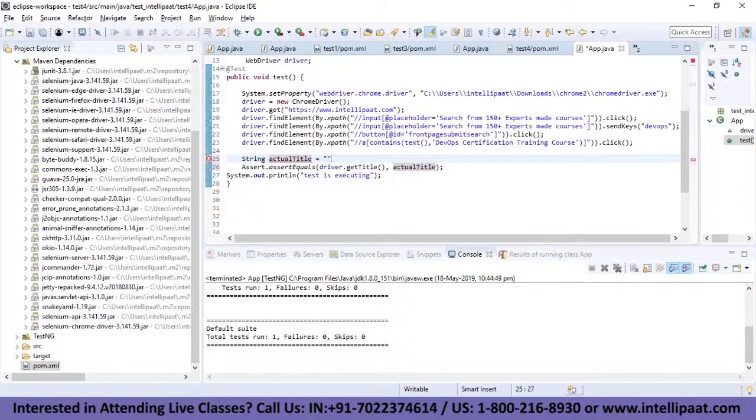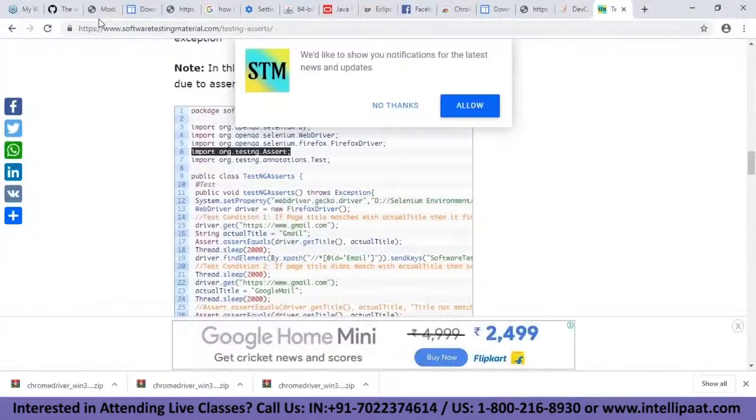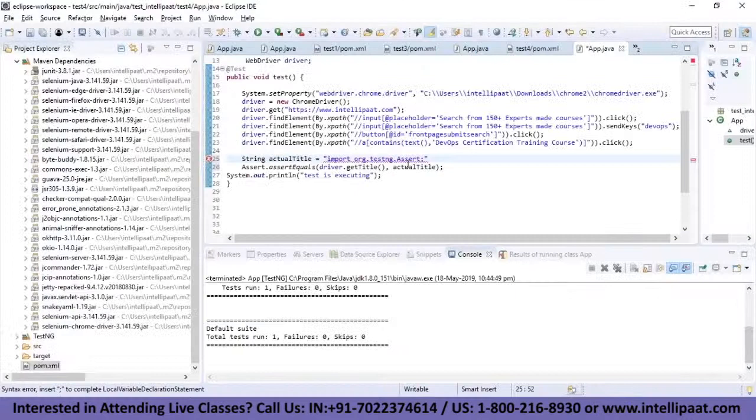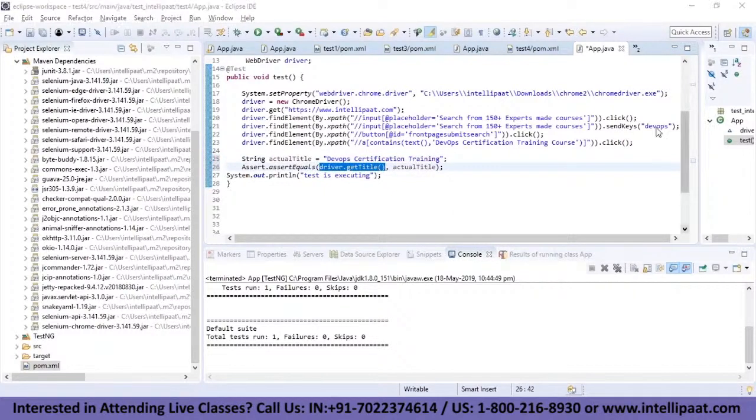This would be equal to, now let's go back to our slide. So it says verify if the page DevOps certification training is present as header. So DevOps certification training, this is the actual text. Let's copy it, let's paste it here. DevOps certification training, and again this also we will change to the text that we want. Okay, so now we will have to check whether this text is present or not in the header.